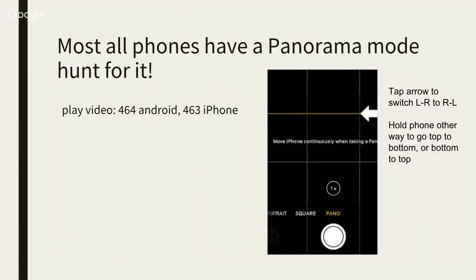Panorama mode. Most all phones have panorama mode. You might have to hunt for it. On the iPhones, it's right there on the camera. It's called Pano. On the Androids, you might have to hunt for it. And we do have a couple of videos to show on this.